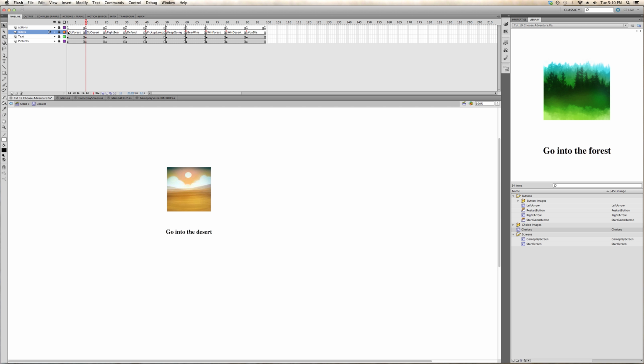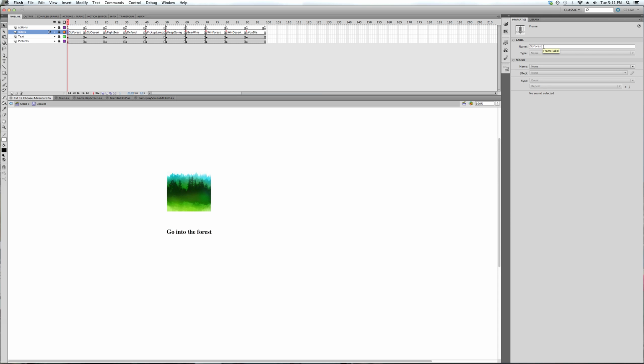So when you first load up the game, you're going to see these two. Do you go into the forest or do you go into the desert? You're going to see them side by side together, which is why we have two versions of this movie clip. So this will make sense as we go along. But that's all it is: a series of pictures with an associated frame label that we will refer to. And that's right here. And it's just a string. You can type it in whatever you want.